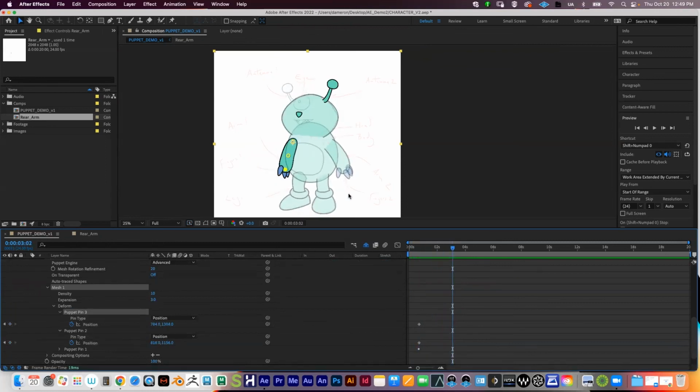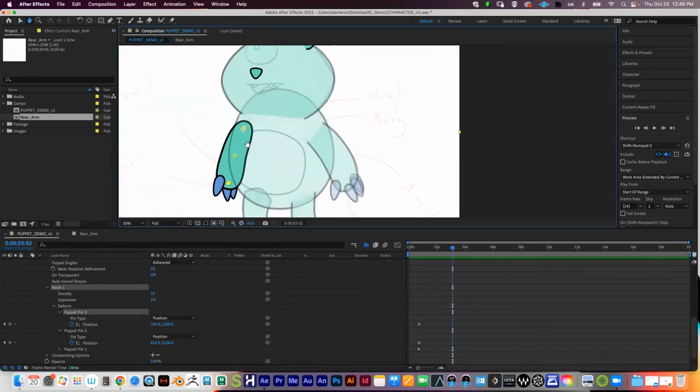So the puppet keyframes are a little hard to find. You just have to keep clicking into it.